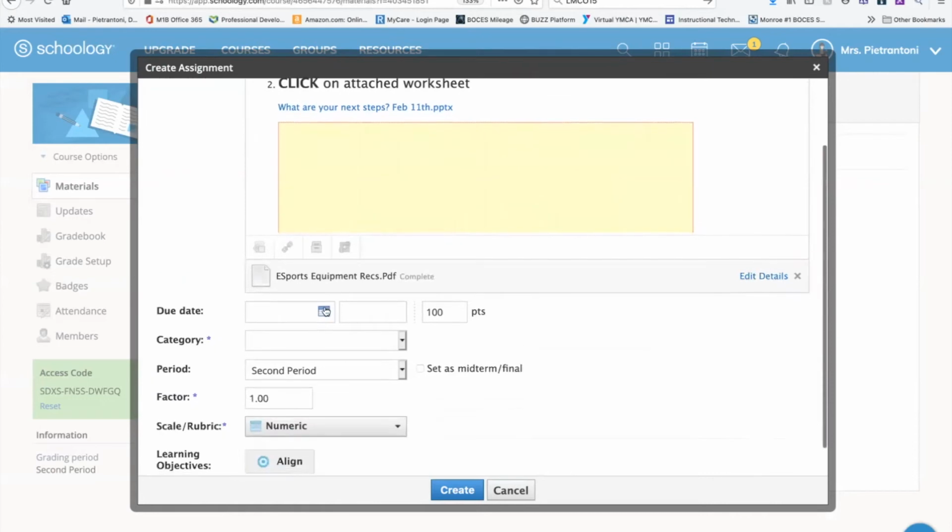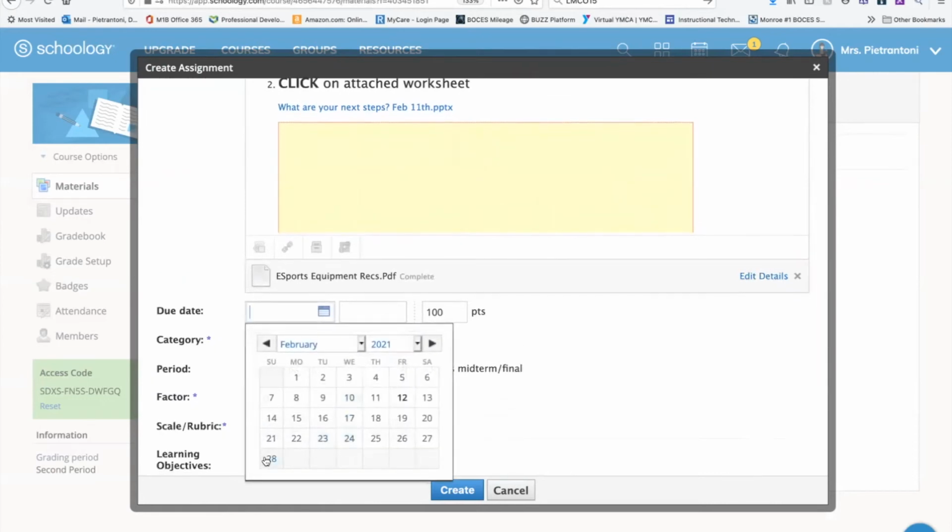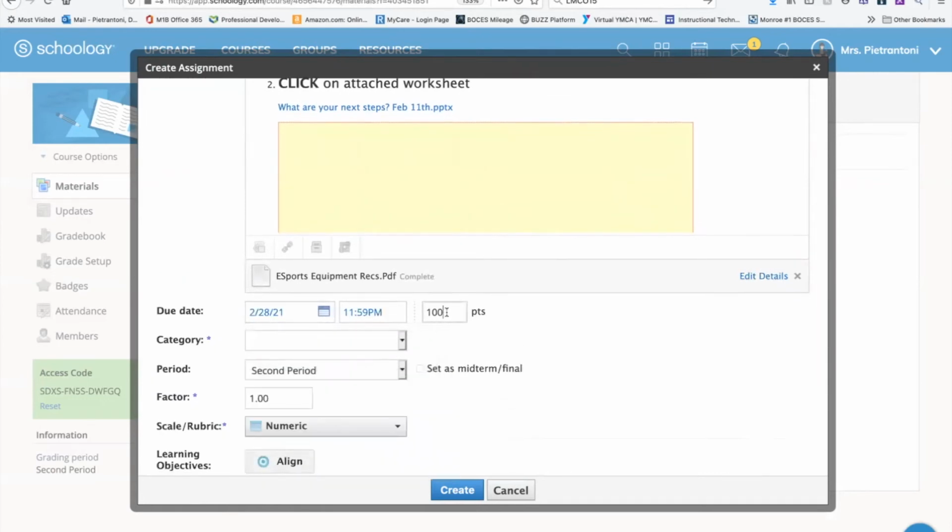So I always like to have a due date for my students. I think it's really important for them to have a clear idea of when things are due. It helps keep them organized, shows up on their calendar, also shows up in their upcoming work on the right-hand side of the course. So it's really just a way to keep them successful in learning.